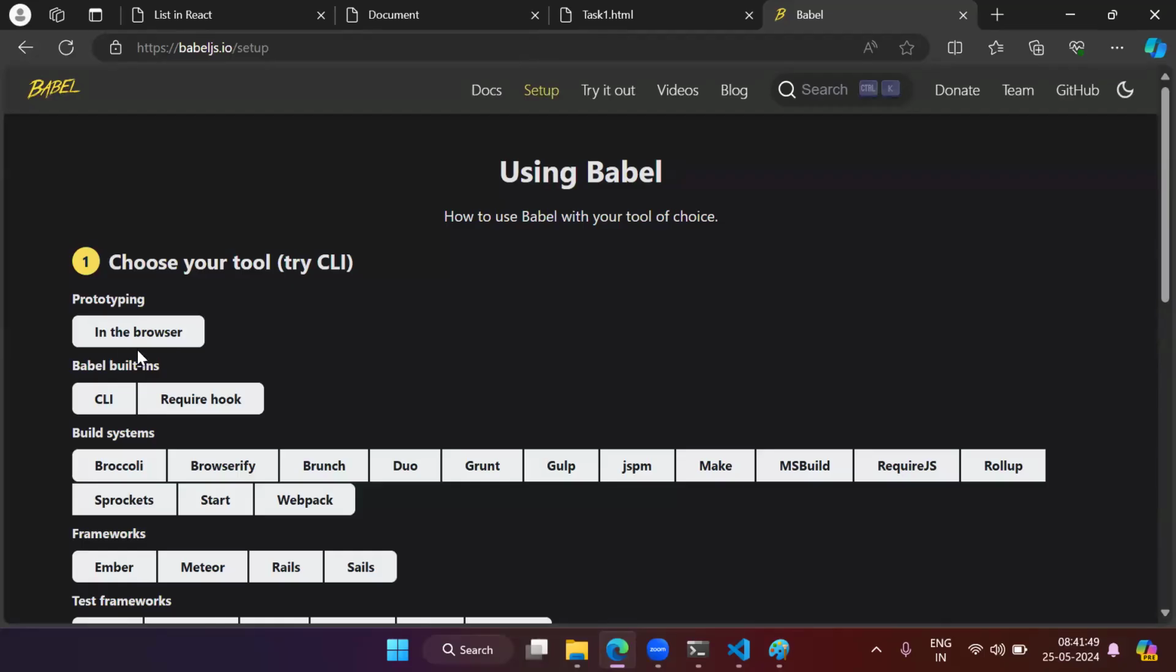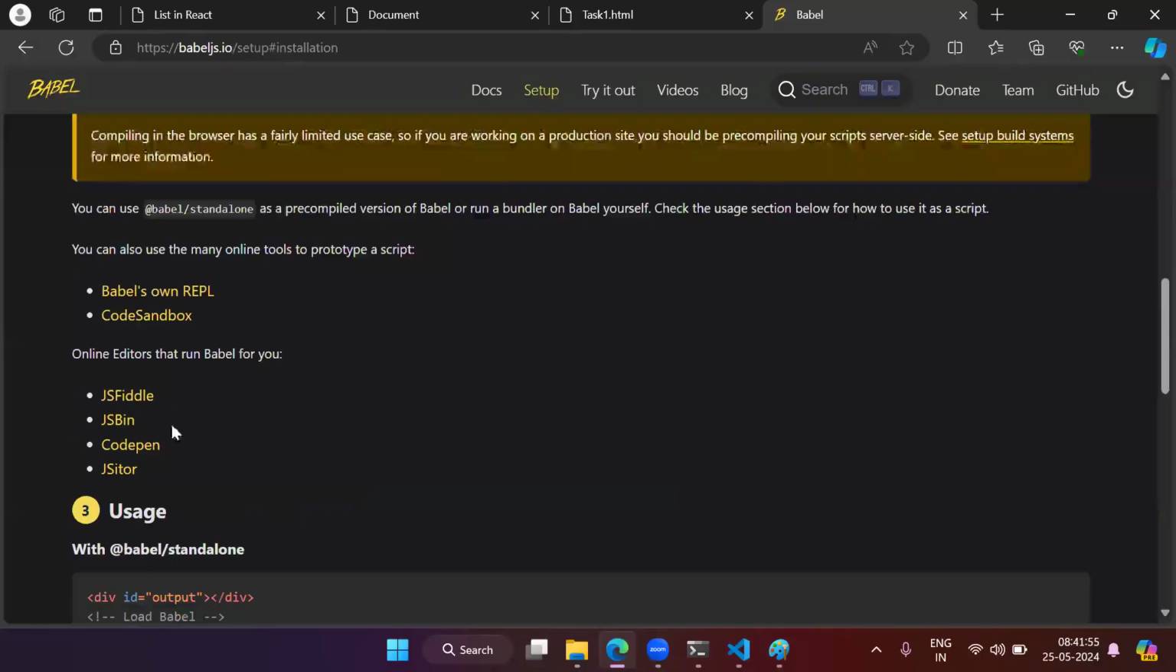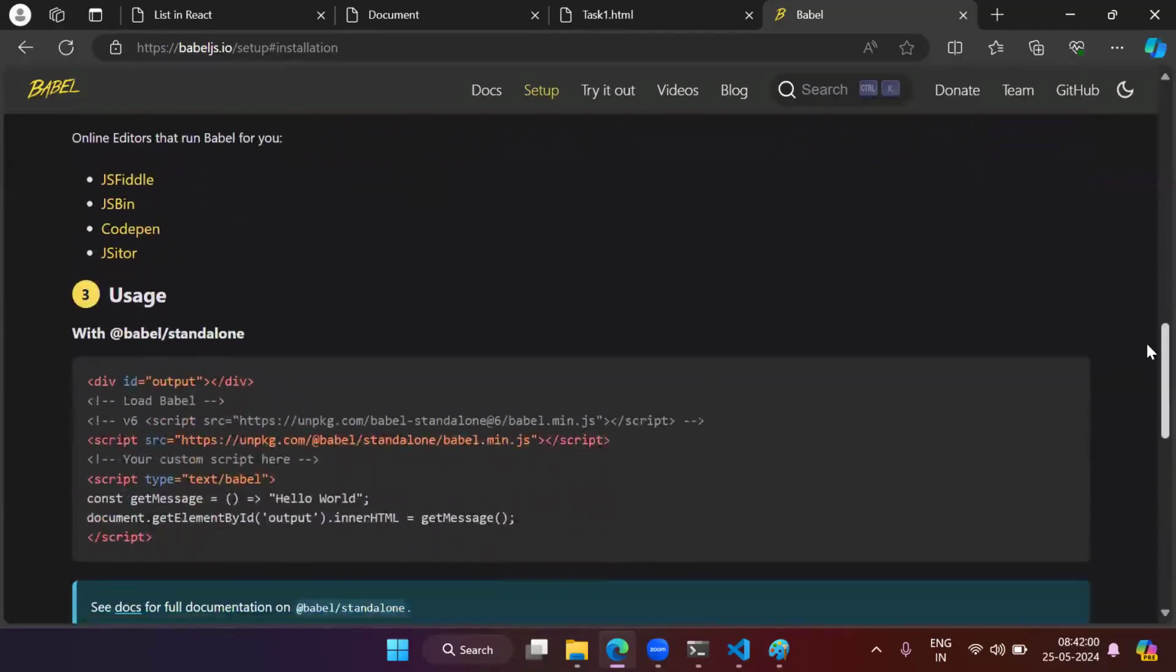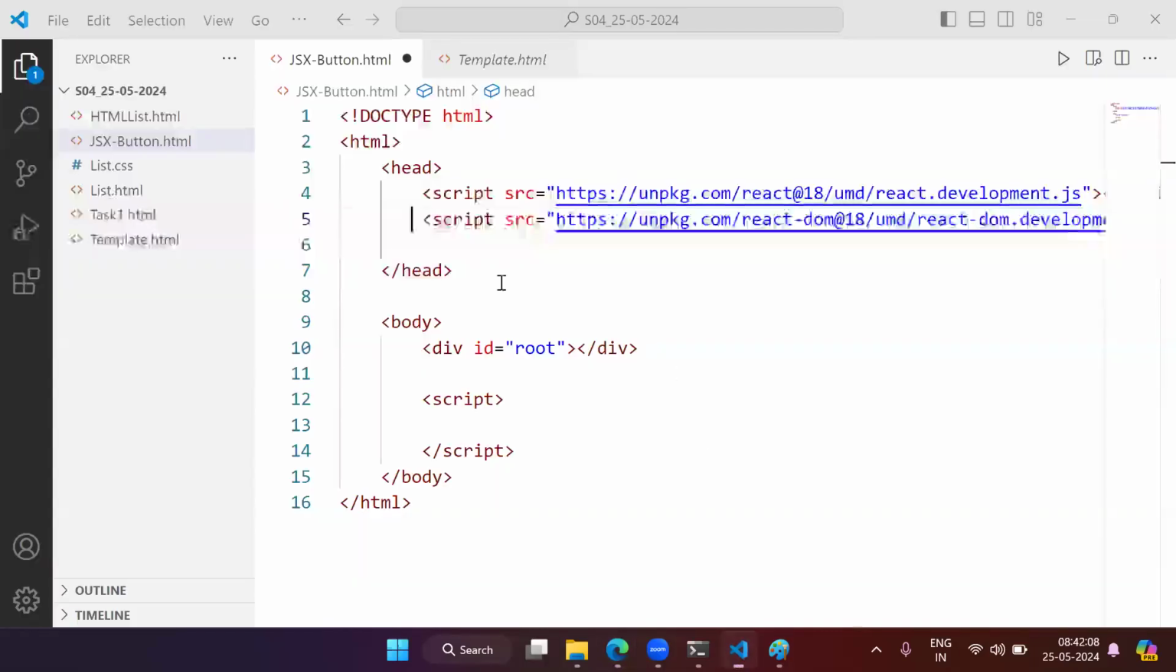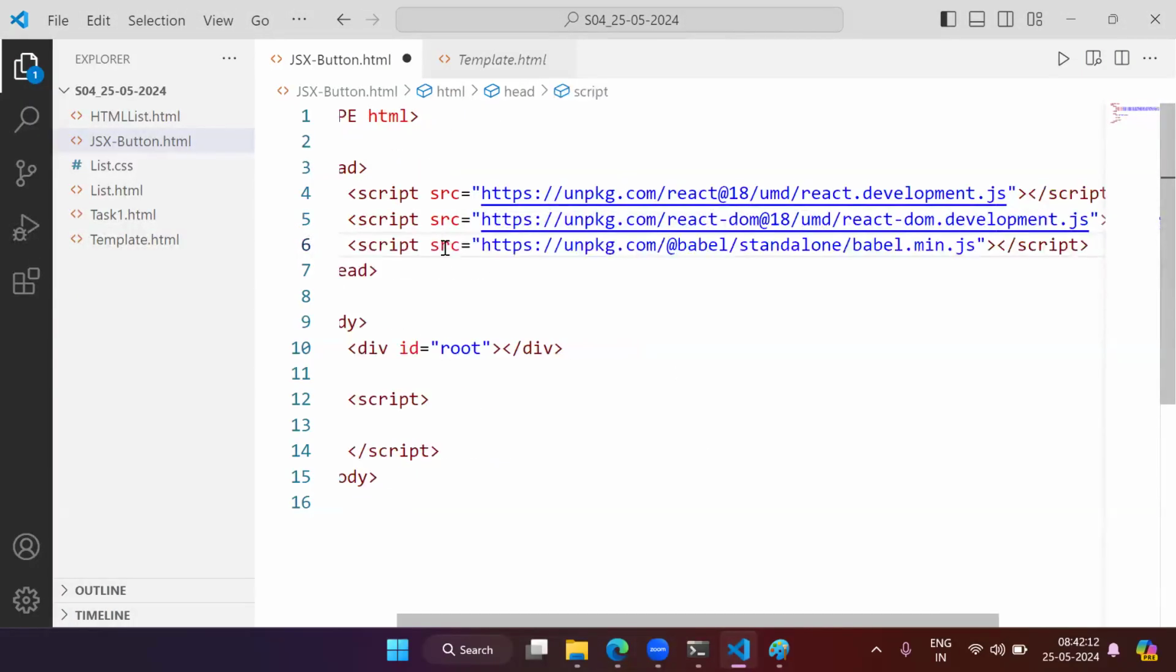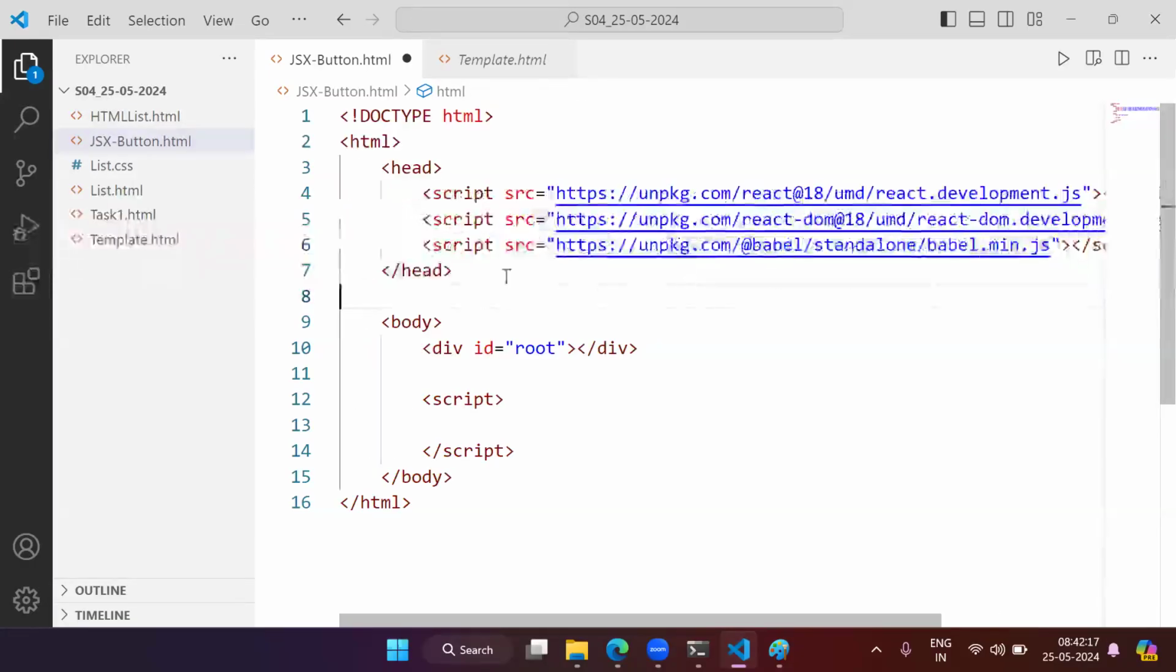Here there is an option called In the Browser. Click on that, and you will land here. Just scroll down a little bit. Here you will find one script tag. Just copy this script tag, and add it after your React DOM script tag. So the extra thing we have done is we have added the Babel script tag.